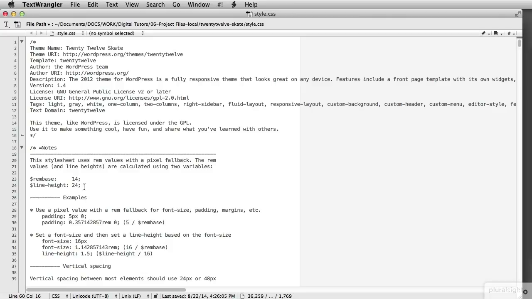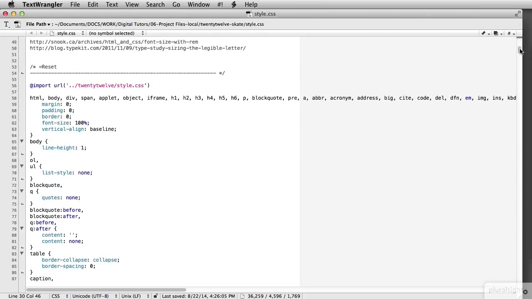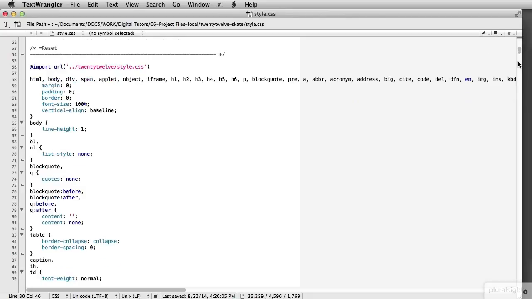Just suffice it to say that as you look through this code, you're going to see some strange numbers. You're going to see numbers with really long decimal places, and we're going to get into that when we talk about fonts. So for right now, we're going to scroll down. In the beginning, we've got the import. It's importing our style sheet from the parent theme. It's going to reset everything to 0, all our padding and margins.